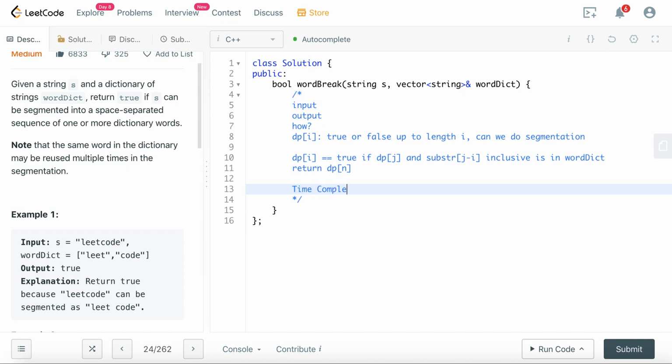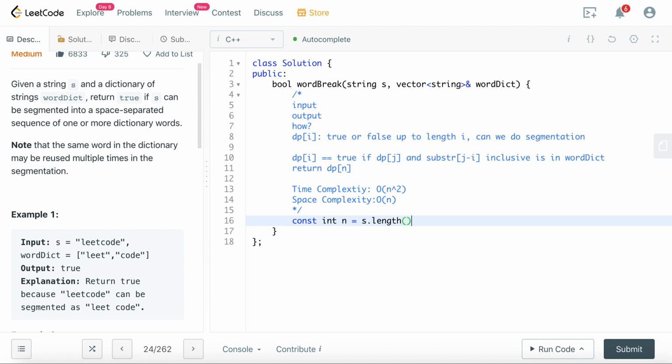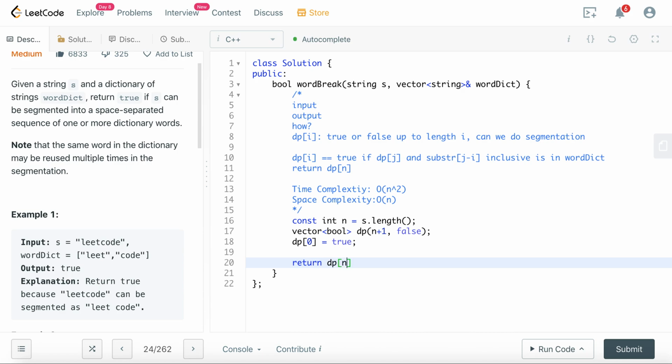In this algorithm, the time complexity will be O(n squared), because we will have two nested for loops, and the space complexity will be O(n). With that, let's try to code it up. Let's first get s.length as n. I will create a Boolean vector for my DP array whose size will be n plus 1. At the beginning it will be false, but dp[0], which means length zero with no word, will equal true, and at the end I'll just return dp[n].